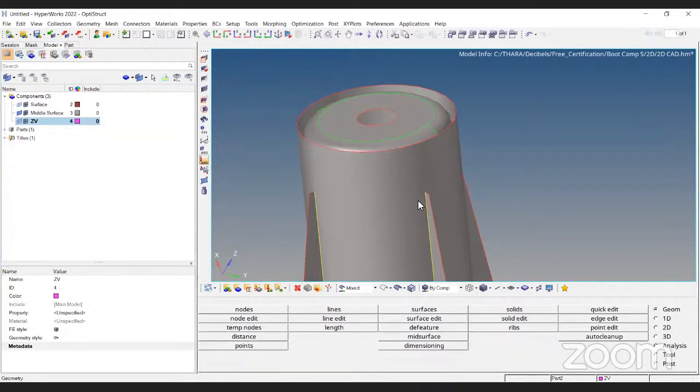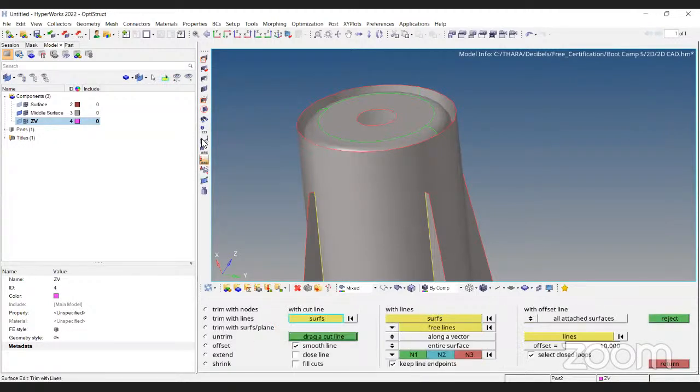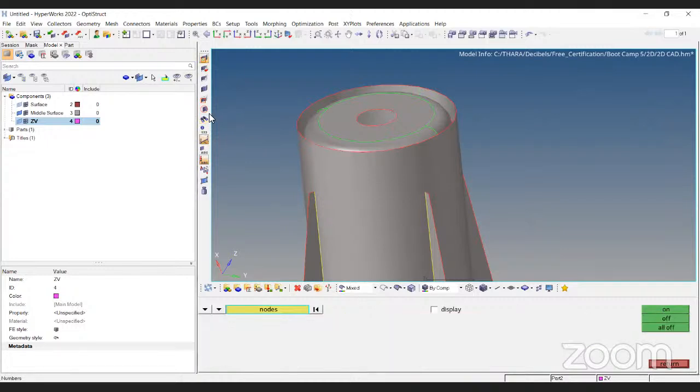Geometry correction, you can call it, of elements, we are going to define the topology correction. So how to do it? I'm just going to split the surface. So I'm going to split it with the lines. Choose this line.